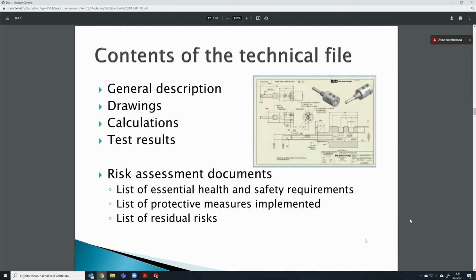So basically, the contents: all kinds of drawings that you made, all calculations that you have made during the design. If you have done any test results, they should be here in the technical file. And also there should be risk assessment documents. I will talk more about this risk assessment a bit later.